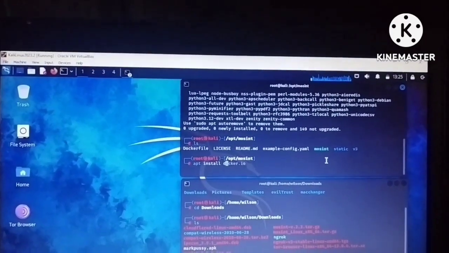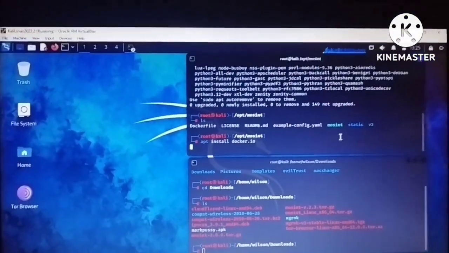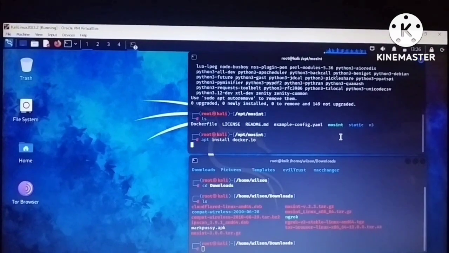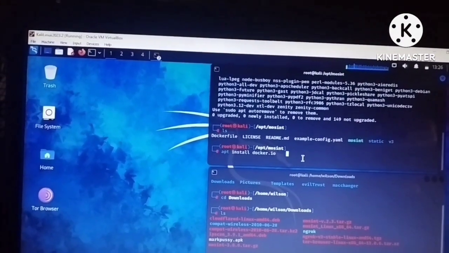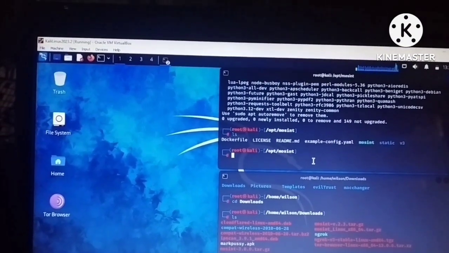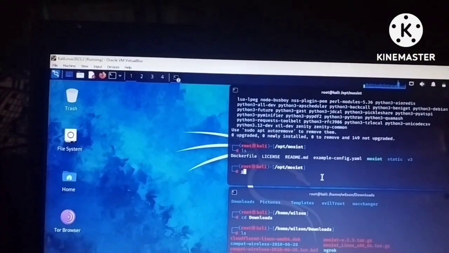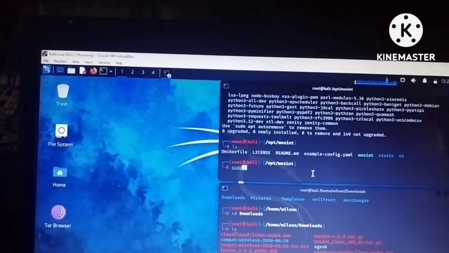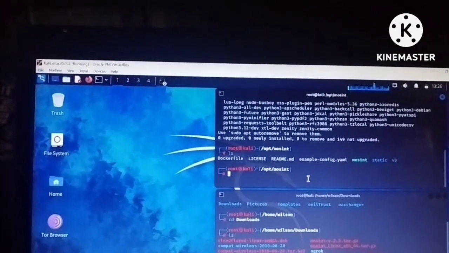Now you have to install docker. Type apt install docker.io, because this will run with the Go language and also with docker. See, there is a docker file. You can run it from the docker file also. So please install docker. It will take some minutes in your terminal, guys. I already installed this one.